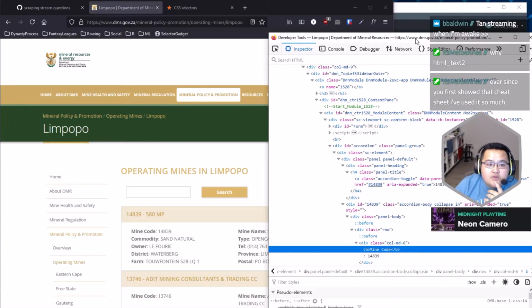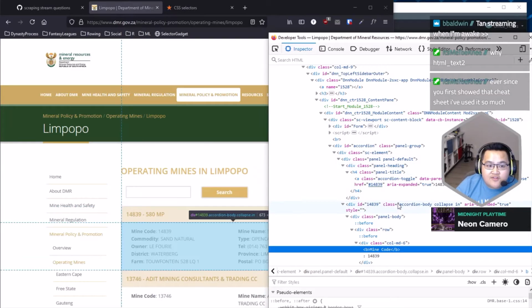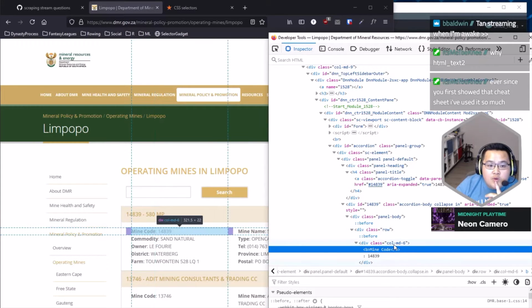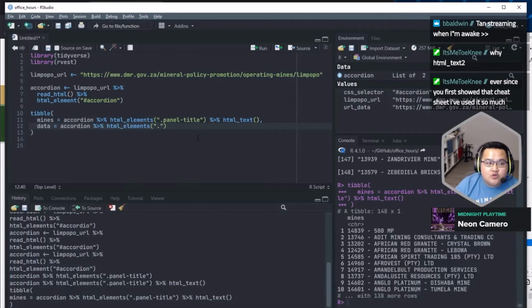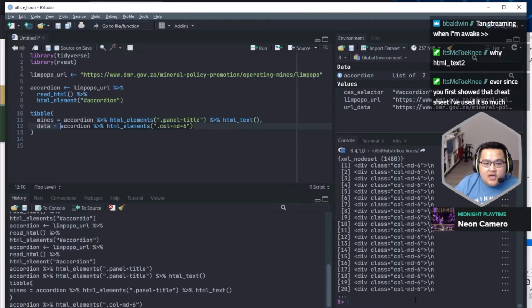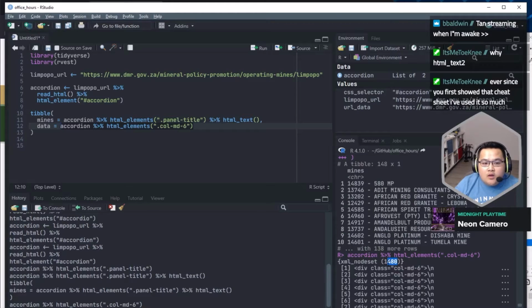But I think it does a really good job of having a really good developer tools suite. So what we want is this col-md-6, which is what I think SelectorGadget would have returned. So we're going to call col-md-6, and you can see what happens here is you get a list of 1480, which is a lot of stuff, right?